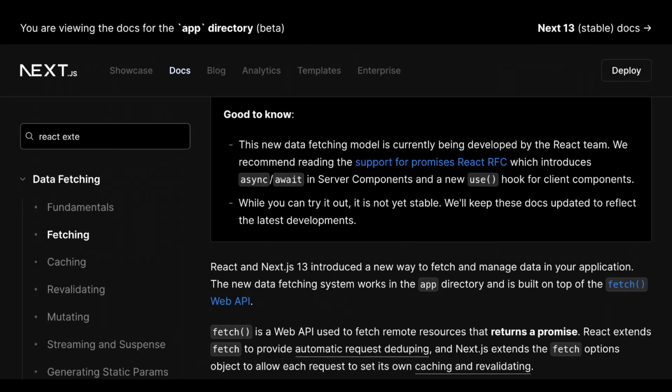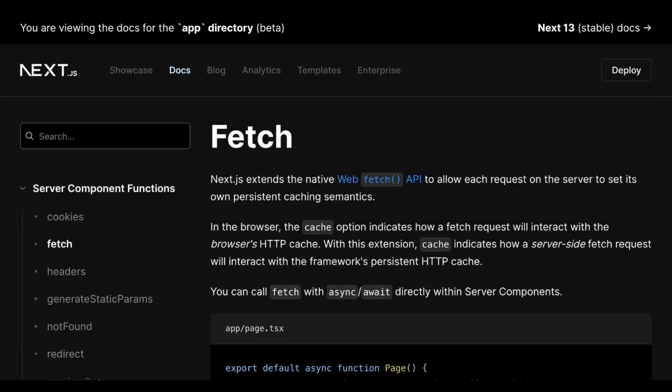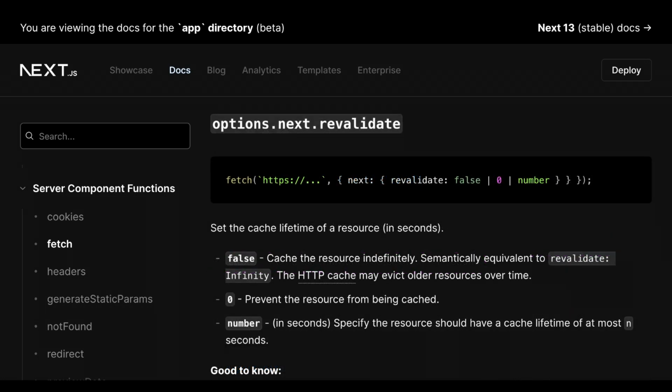Let's shift our attention to how Next.js extends the fetch API. And it does that by letting us define how the fetch API is going to interact with a server-side cache. Natively, the cache option in the fetch function defines how a fetch request will interact with browser's HTTP cache. Next.js extends this using the cache option to define how the request will interact with server cache. Bear in mind that the fetch request occurs on the server, and also adds a special next revalidate option.